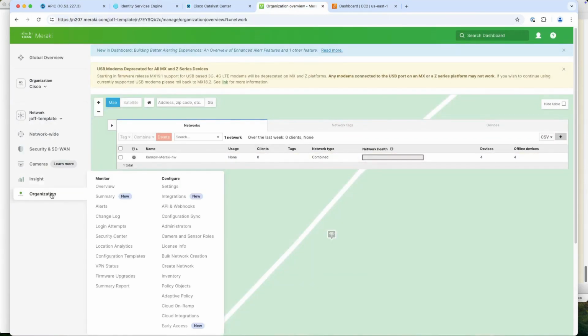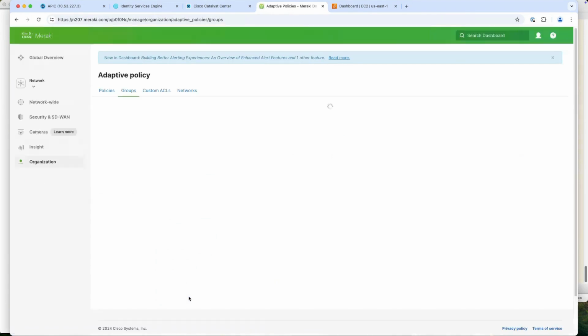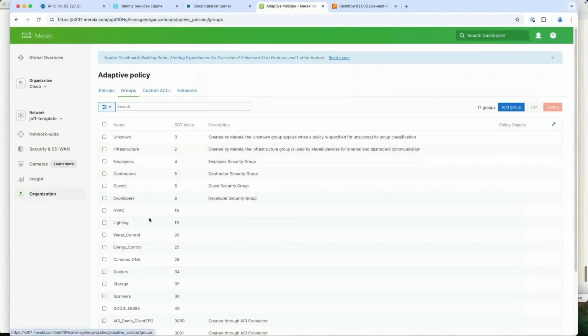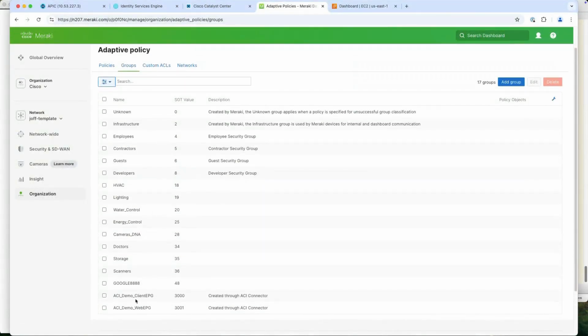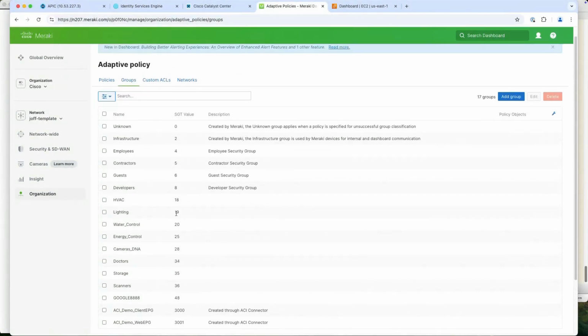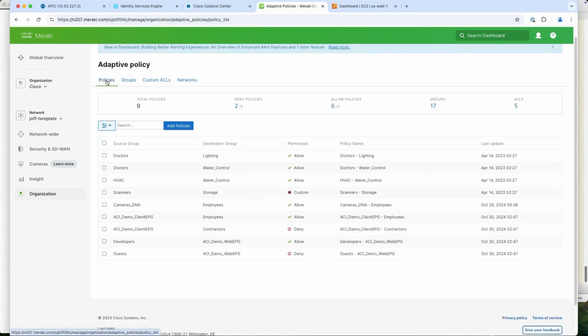So going over to the dashboard then, under the org, you can look at the adaptive policy. And here we've got our groups. If I scroll down, you see the two groups there, learned from the data center through ISE, shared to the Meraki dashboard. And we've also got our policies here. So we've got up to the top, the policy looks like this in the Meraki dashboard.